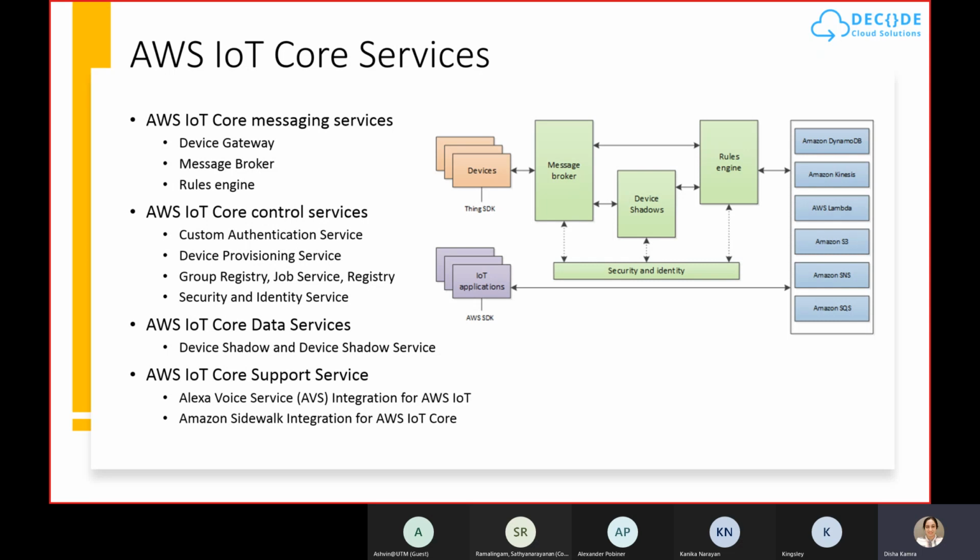Then within the data services, we have the device shadow service, which manages its data for connected applications. So when the device reconnects, it will pick up the state and shadow in the device shadow service, and your devices can also publish their current state.